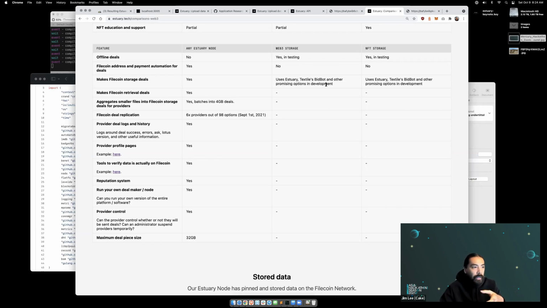Web3 storage and NFT storage actually use other deal brokers as well, like Textile's Bidbot, which is absolutely incredible. It's doing over 70 terabytes of storage as well. But we have our own built in entirely. The reputation system for how well deals are made, as well as how we make storage deals, are all integrated in a single product. And we think that's useful for people who want to run their own Estuary nodes as well, because you don't have to go chasing all these other modules. You can just use one complete piece of software.